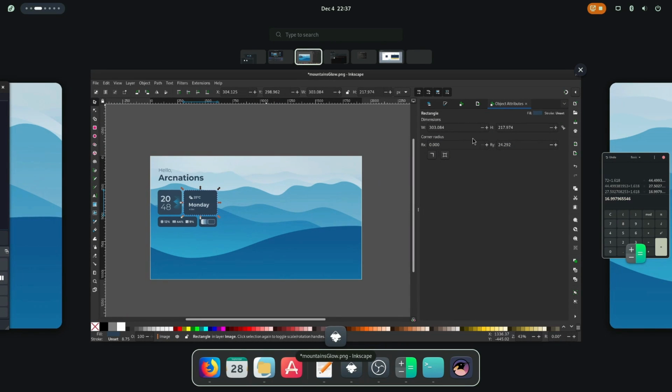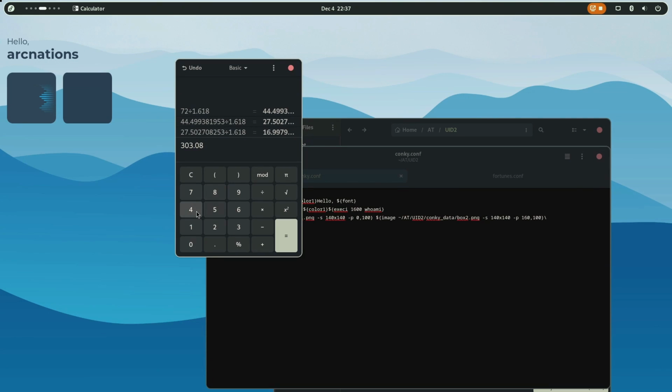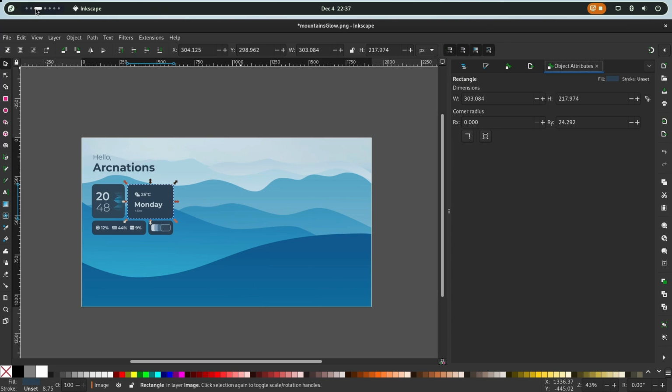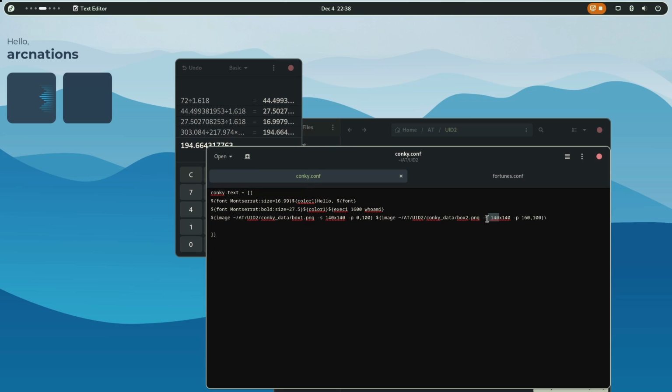And if we go for width by height equals width by height, which is 303.084 by 217.974, so 303.084 divided by 217.974, and just multiply it with the height we have. So it's coming out to be 194.6643 something. I'm just going to copy everything over here. I don't know if it accepts double values or not, but let us see if it works.